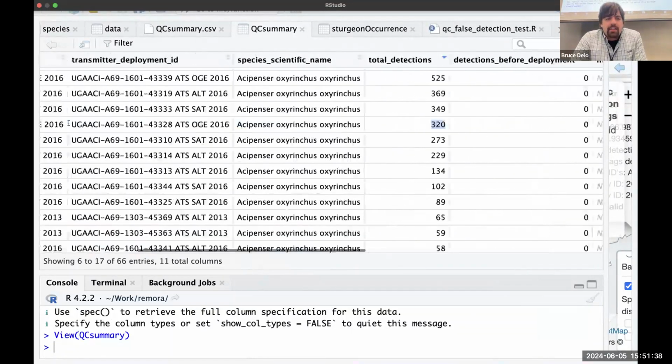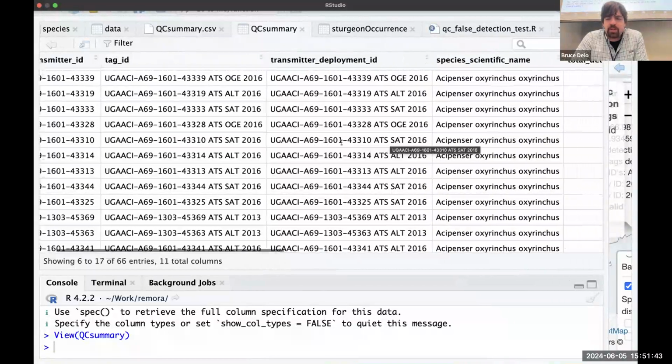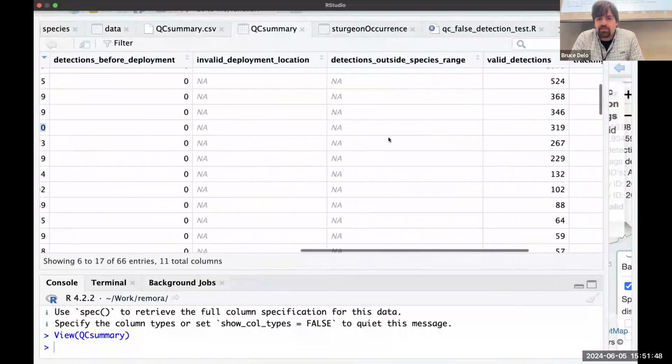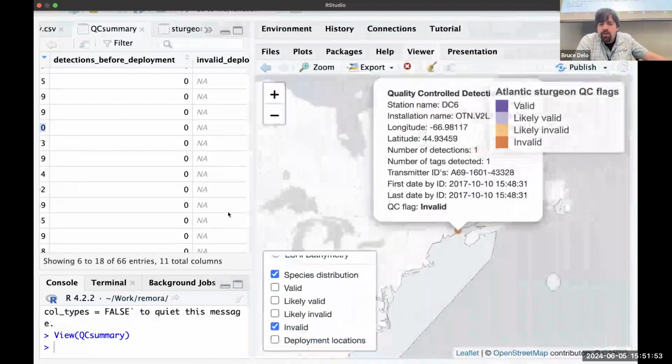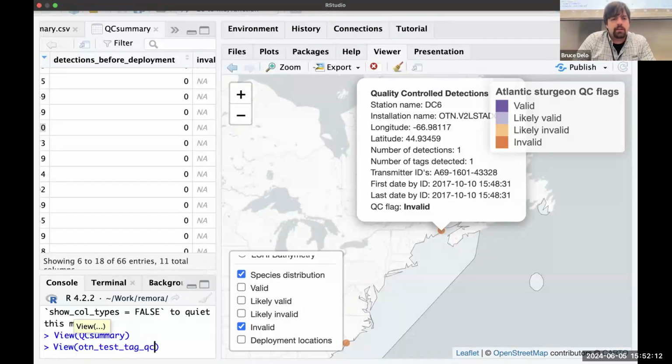So that row, A69 1601 43328, has 320 total detections and 319 valid detections. So that one way up there in the north is the only one that didn't track. So that's interesting. Let me pull up, let me just see, view OTN test tag QC.